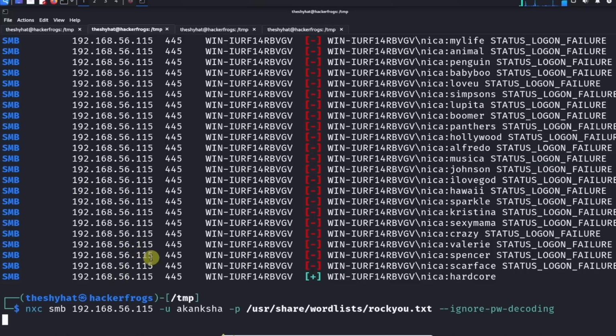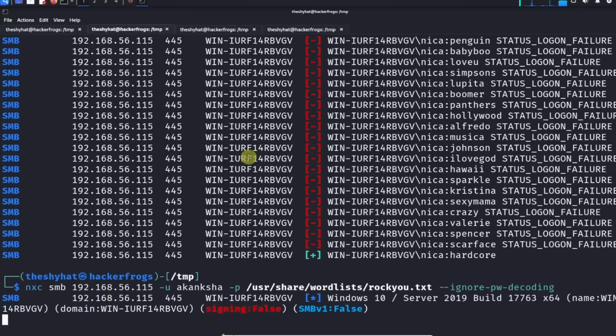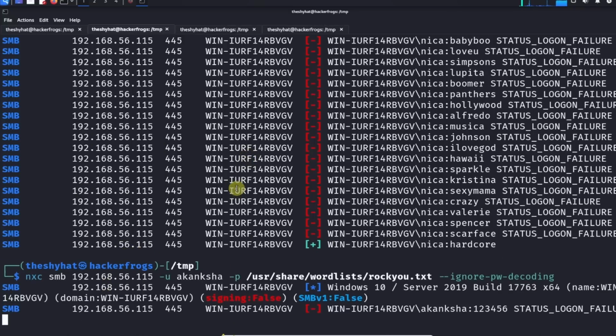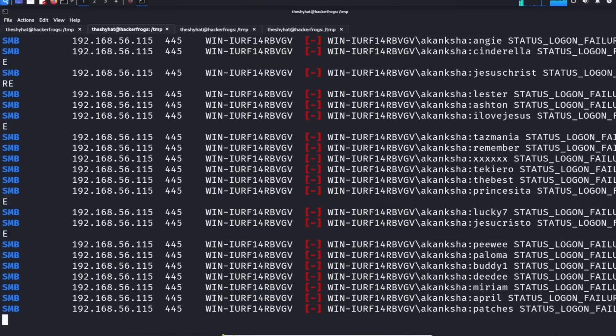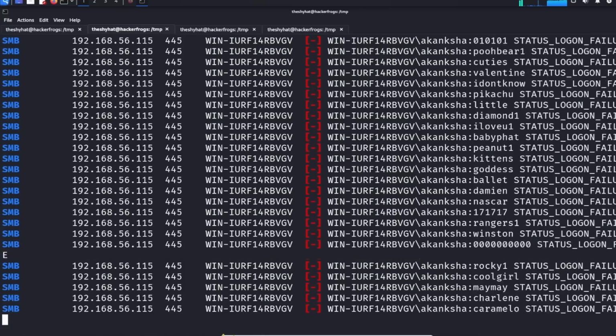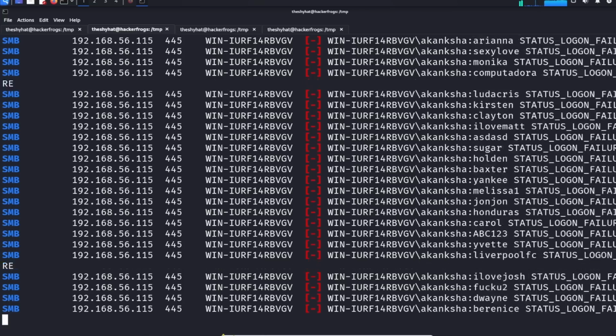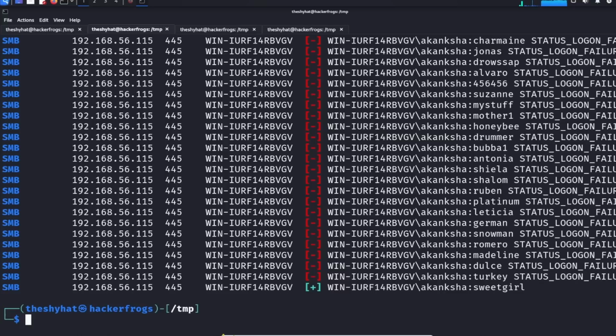So we're going to brute force again, and I'm not too sure exactly how long this is going to take. Hopefully it doesn't take too long. Let me take a look at my notes. Okay, that didn't take too long.